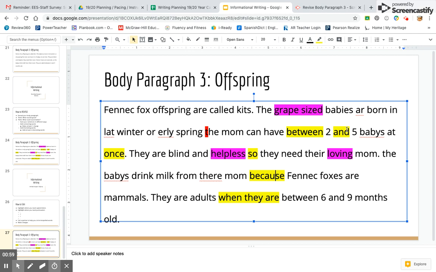The mom can have between 2 and 5 babies at once. I have a period. They, that's capital. They are blind and helpless, so they need their loving mom. I have a period, but the next sentence does not have a capital, so I will highlight that in red. The babies drink milk from their mom because fennec foxes are mammals. They are adults when they are between 6 and 9 months old. So I have 2 capitals I need to add, and it looks like I had all of my periods.